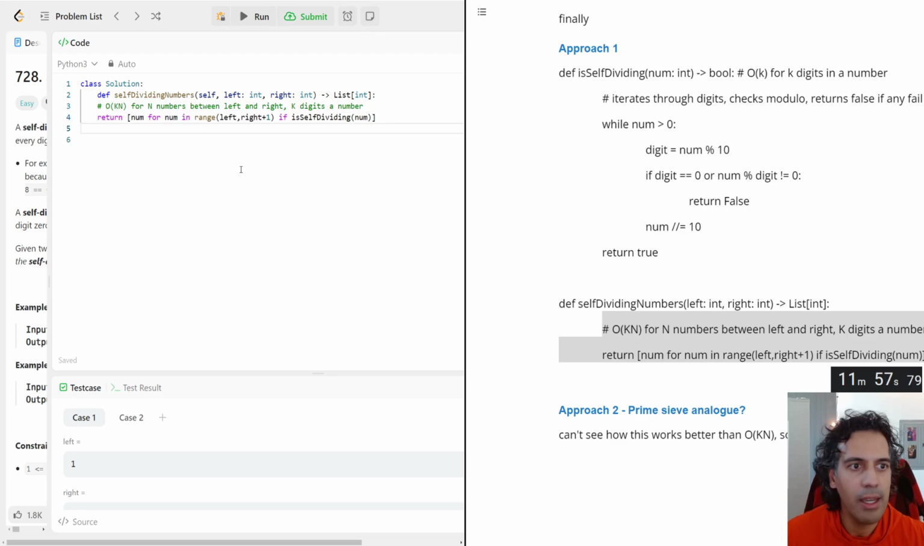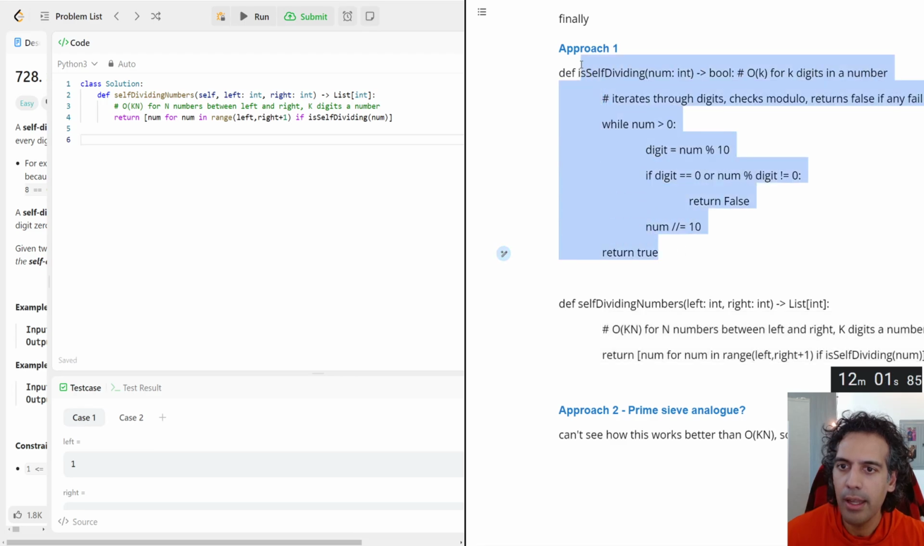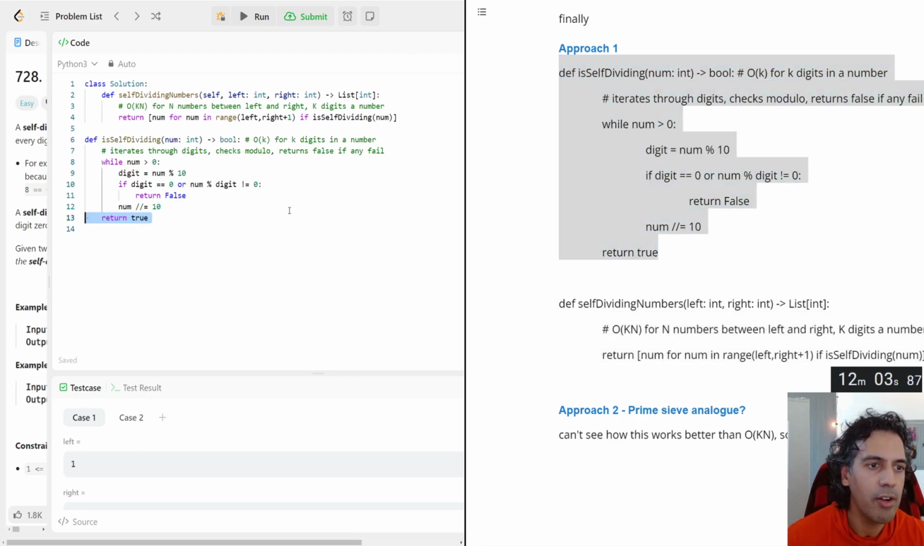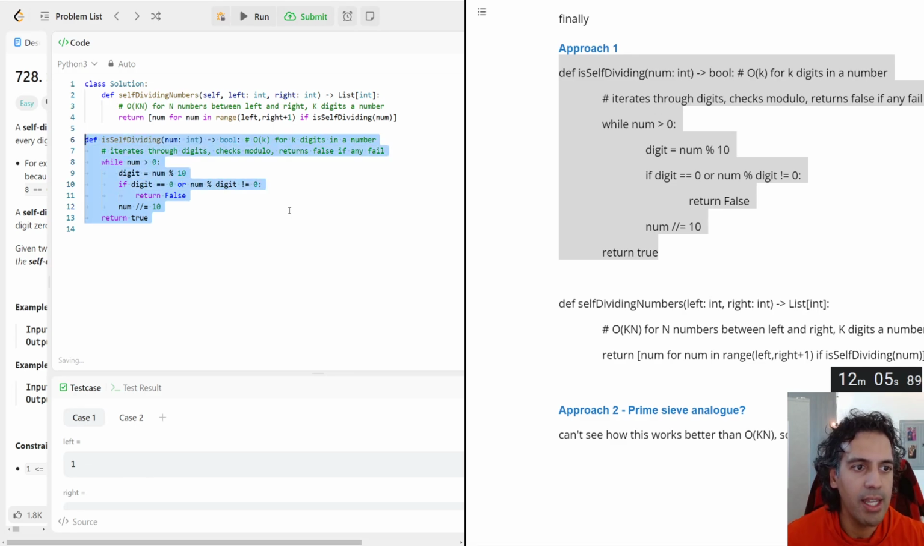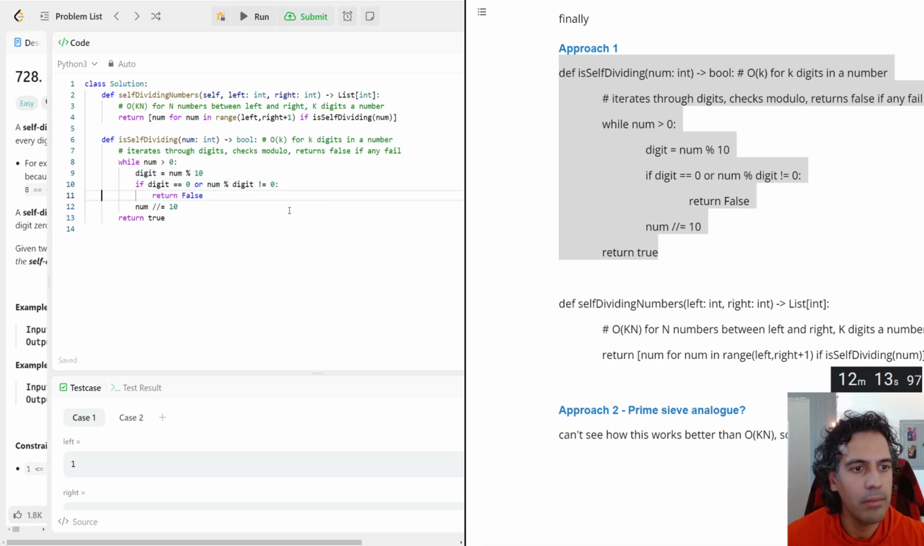And then we have to also pass in the main function. And part of the reason I created a separate function is just so I could do that inliner, like here. And we also need to turn this into a class function. And that way we can just do self.isDividing.